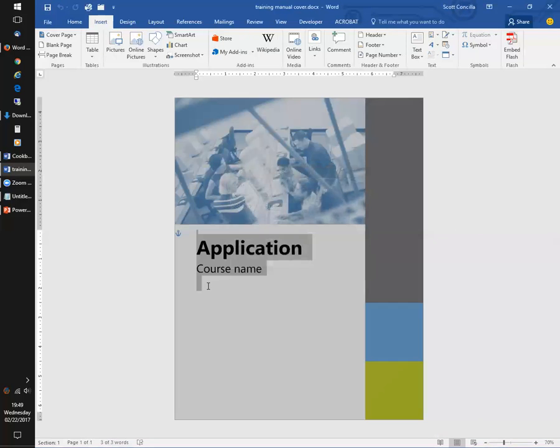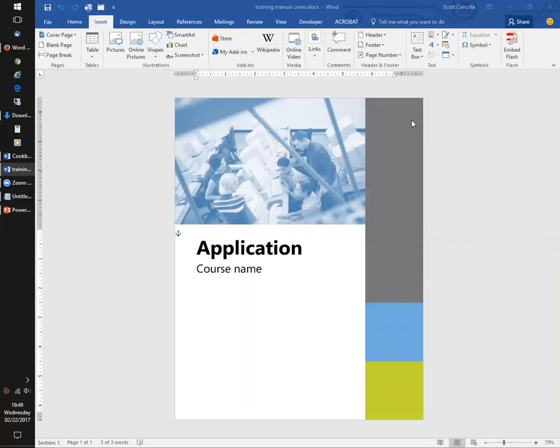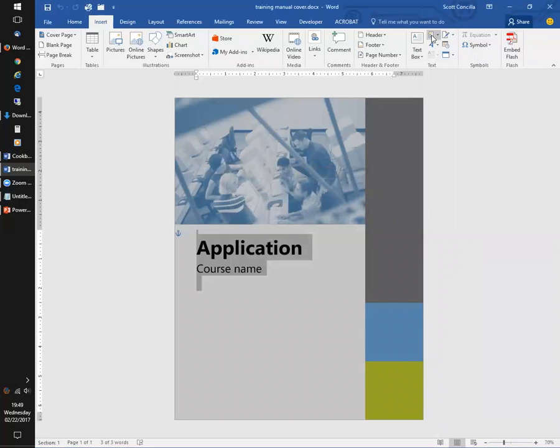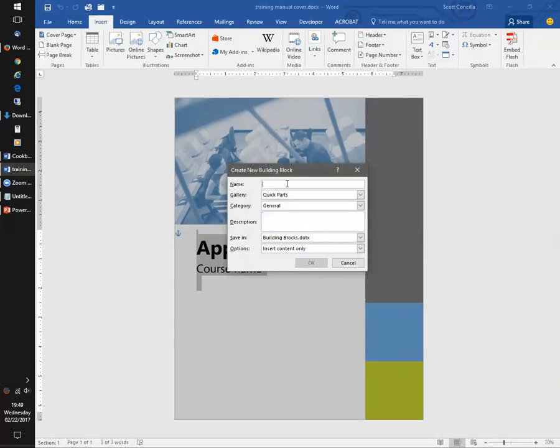All right. This is what I want to turn into a building block. I'm going to go to the Insert tab, text area. Going to come down on this button to save selection to quick part gallery. All right, I'm going to give this a name, Scott's cover page.